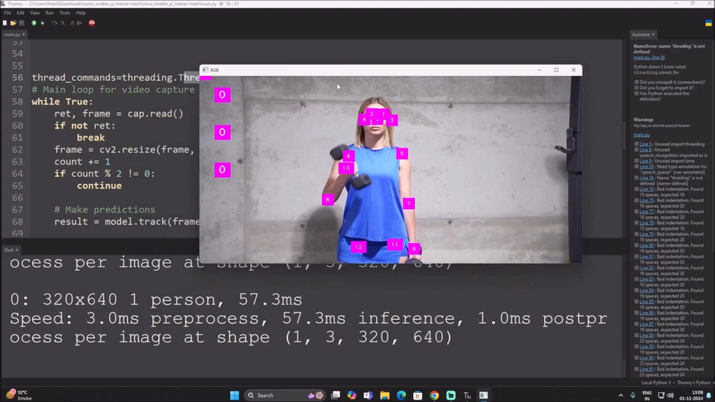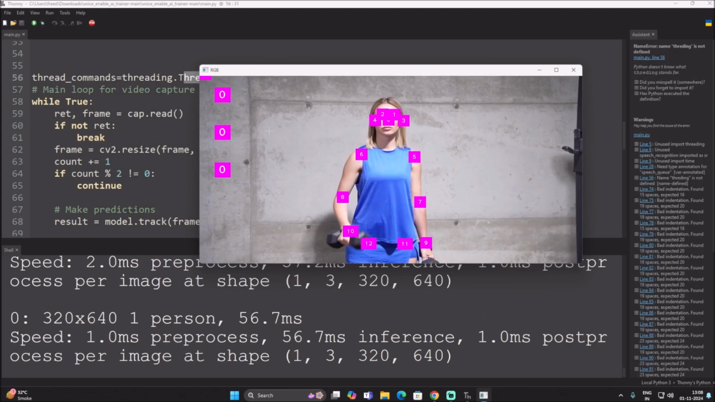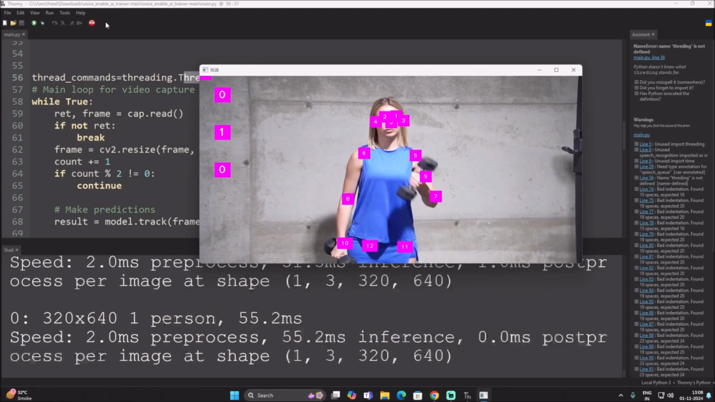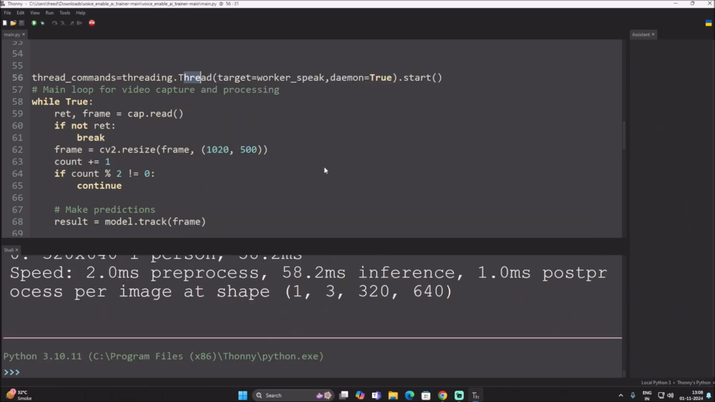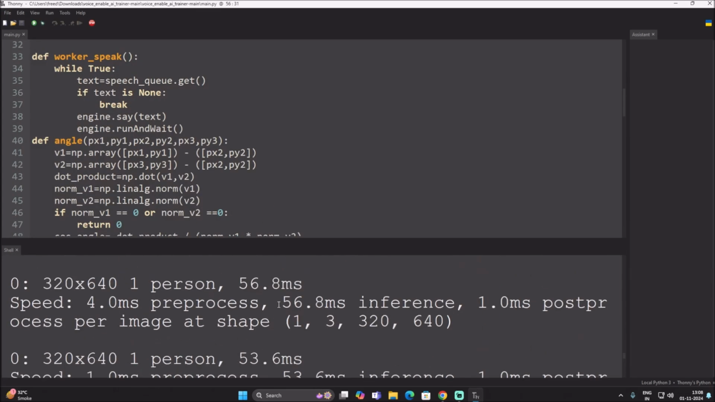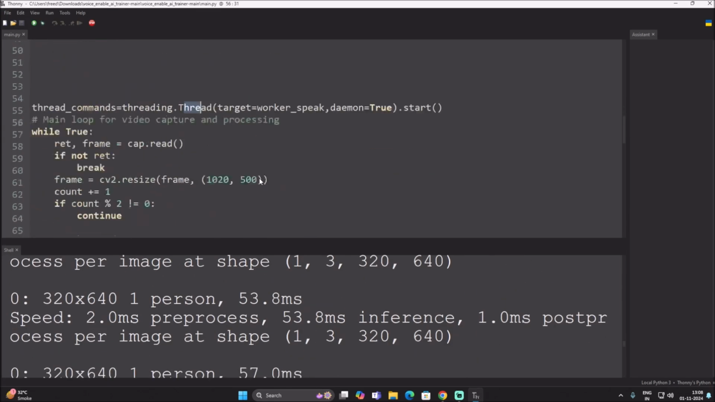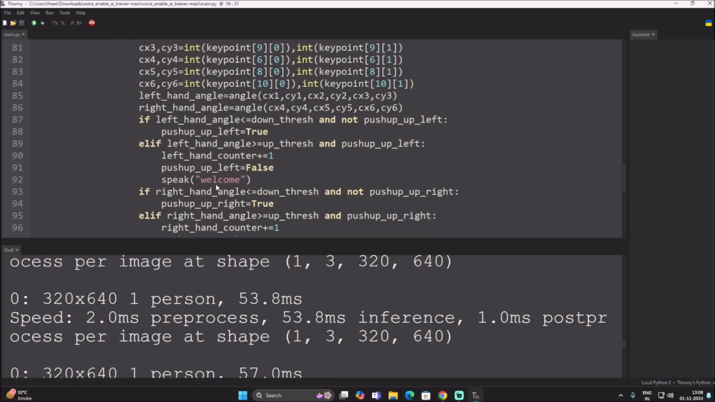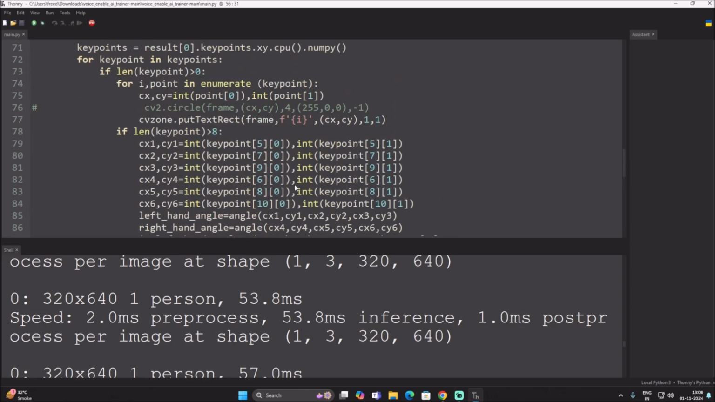Now there is no voice basically. Let me cross-check what the issue is. Worker speak daemon, inside the shell there is no issue. So speak welcome. Let's just start the code.